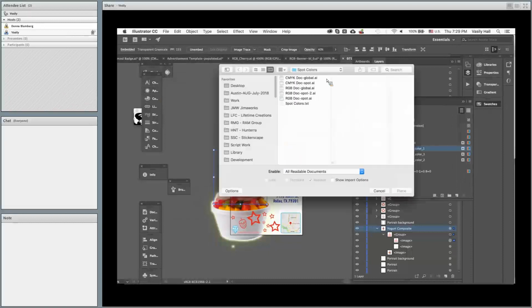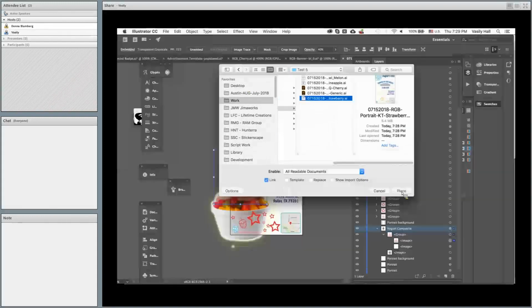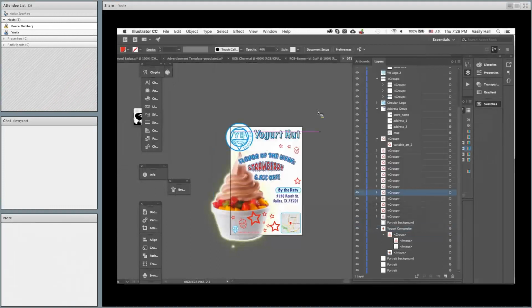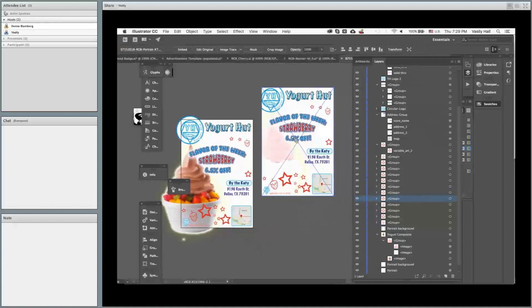But then if I was to go ahead and try to place that file in, so for example, just place it into itself for an example. Now you can see it looks kind of totally wacky. It doesn't look the same as it does right there, certainly. And the reason for that is because, yeah, that spot plate is doing some blocking there.